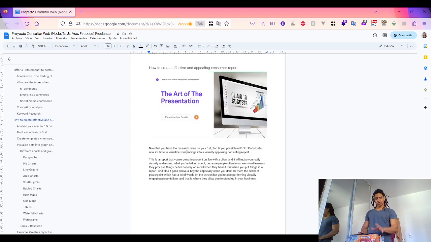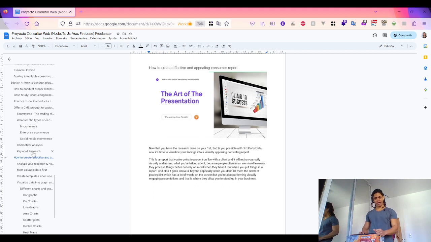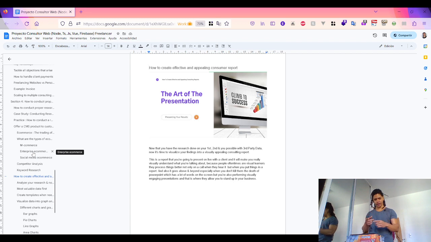So, what I'm gonna make here is a quick recap of all the things that I have learned so far in this last module on how to create effective and visually engaging presentations or reports. But before that, this section 4 focuses on how to conduct a proper research and gather quality data.